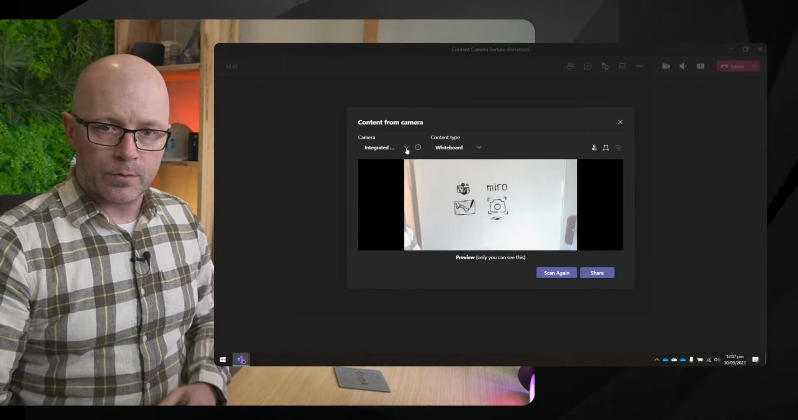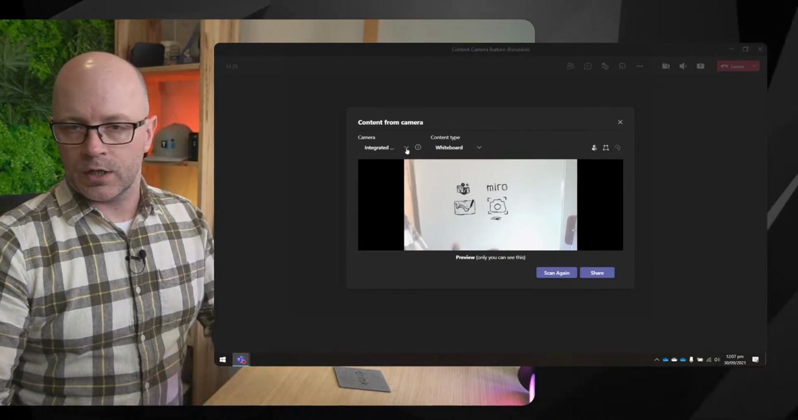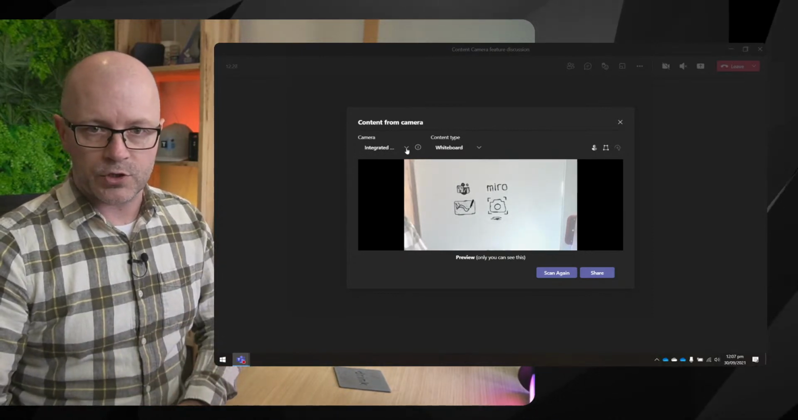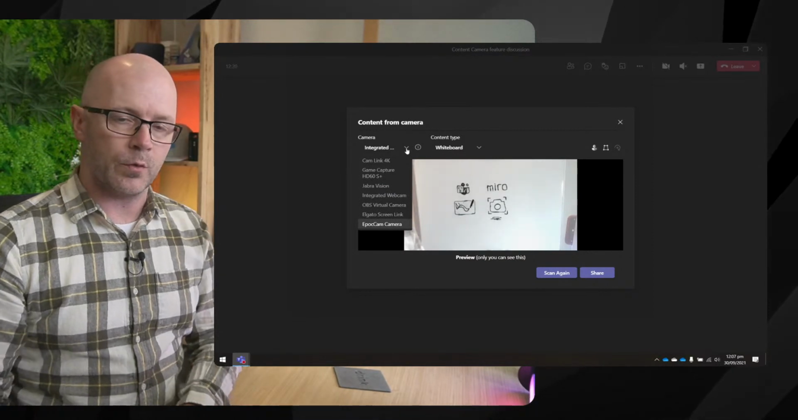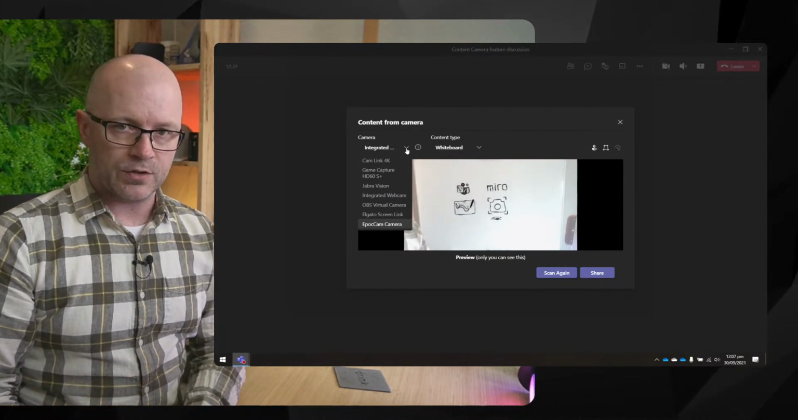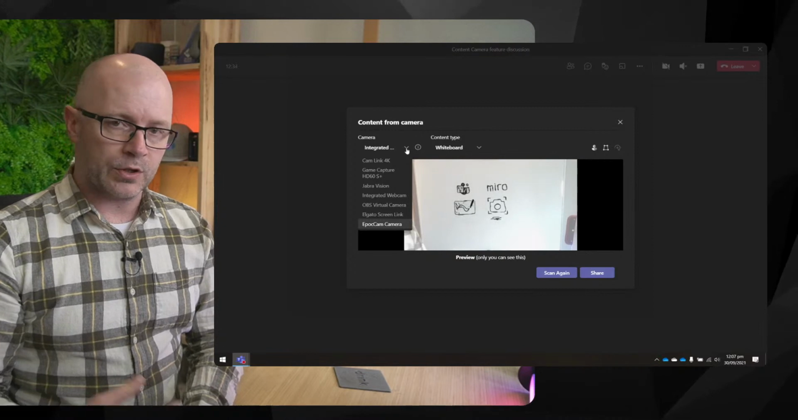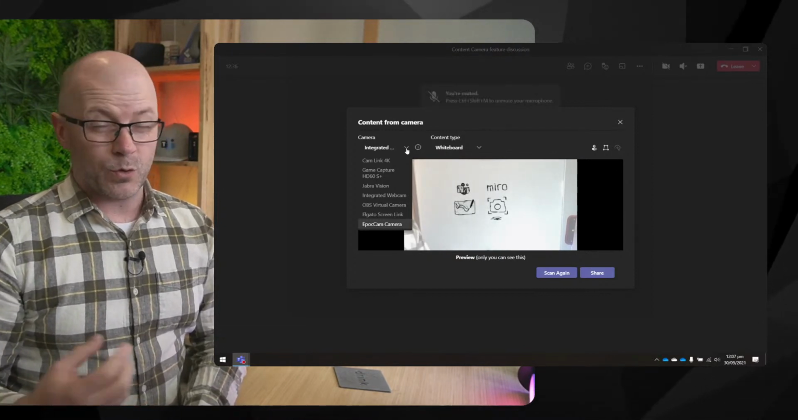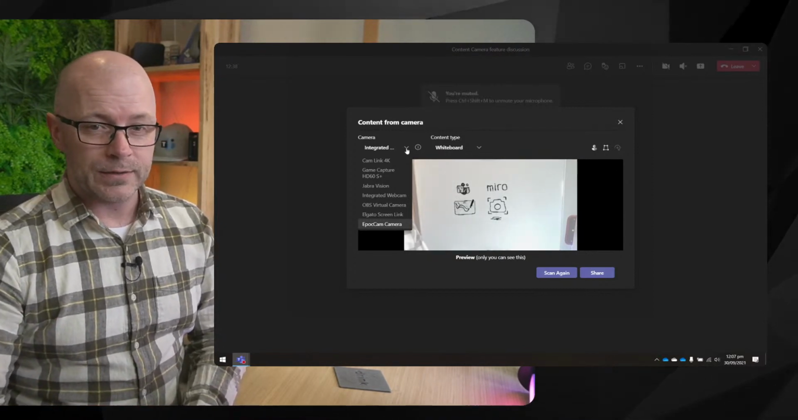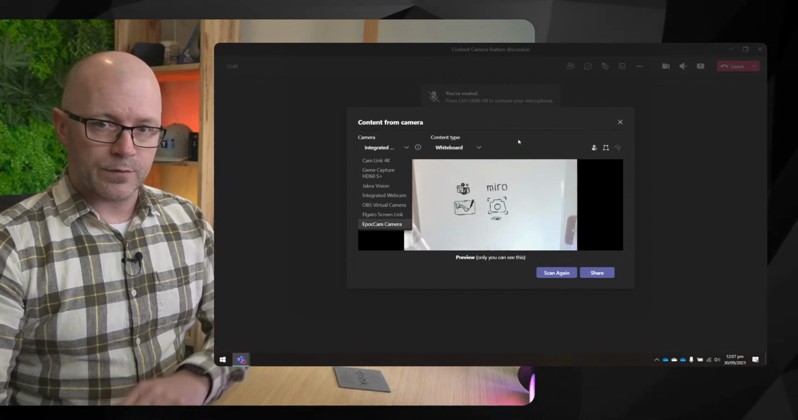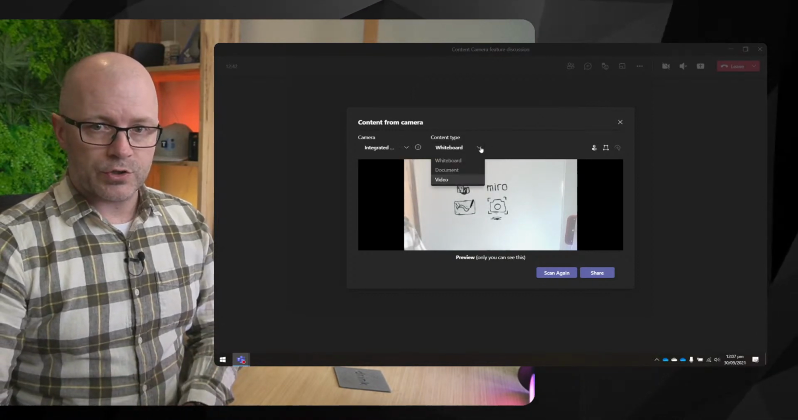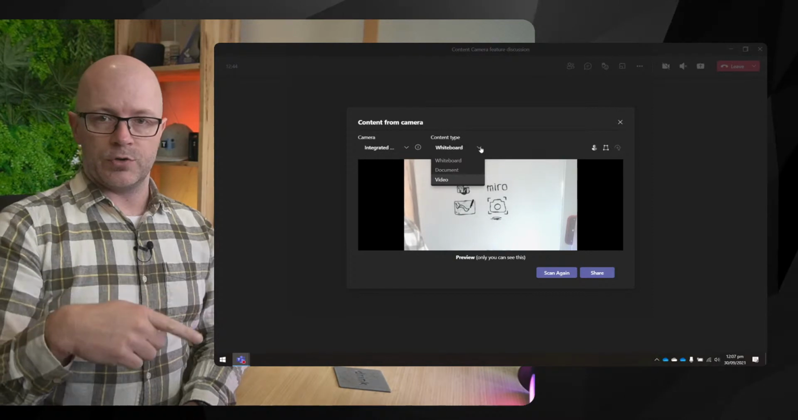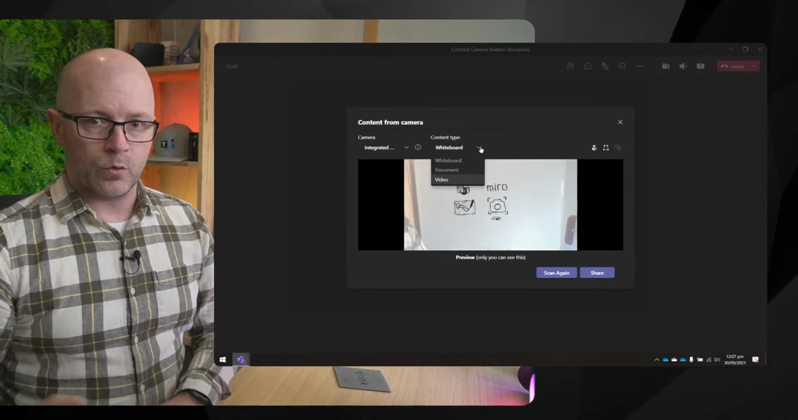When we're going through this screen, we've got the choice even in this screen to choose from the cameras that might be connected to our device. So I'm going to show you another camera or two, if I can get the third one going, to show you the difference in quality. You can also change between what you've chosen earlier, whether it's a whiteboard, document, or video.